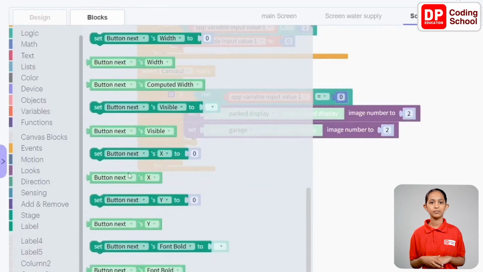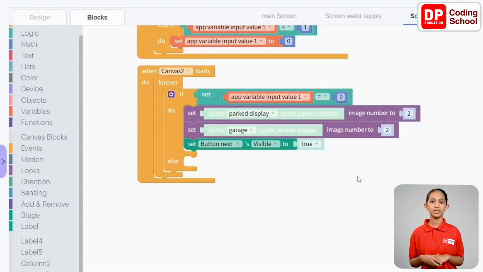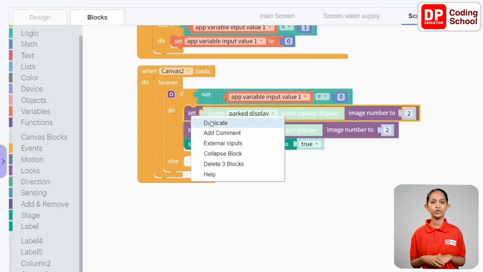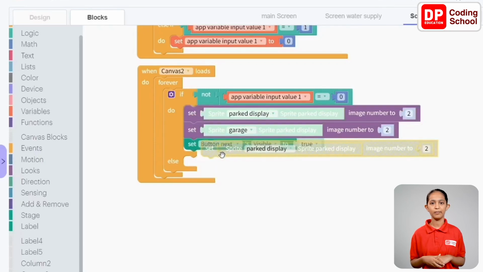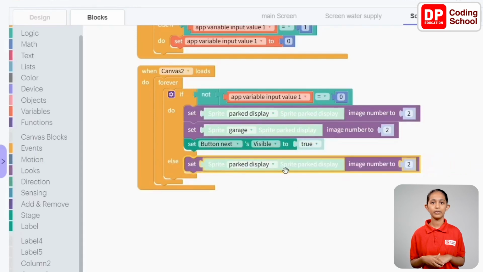Okay, next is to complete the else part of this if code block. That means the instance where the car is not in the garage. At this time, the bulb must be off and an image without a car in the garage must be displayed. We can duplicate both the previously created code blocks for this purpose. First, I duplicate the set sprite park display code block like this. Let's drag the duplicated code block into the else section. Again, duplicate the set sprite garage code block and drag it down. Okay, now we need to change the image number of these duplicated code blocks to 1. Let's remove 2 in these two code blocks and type 1.